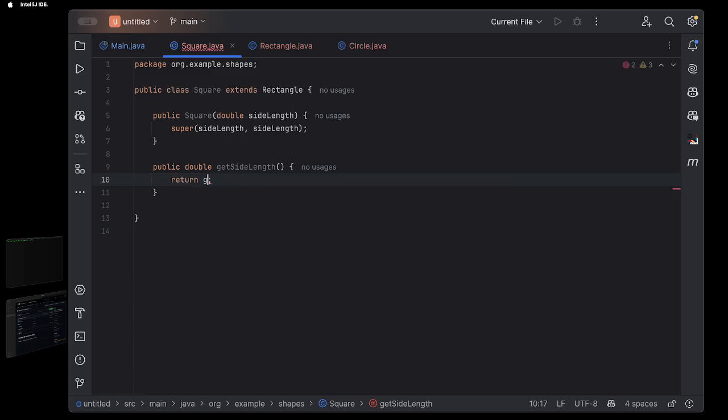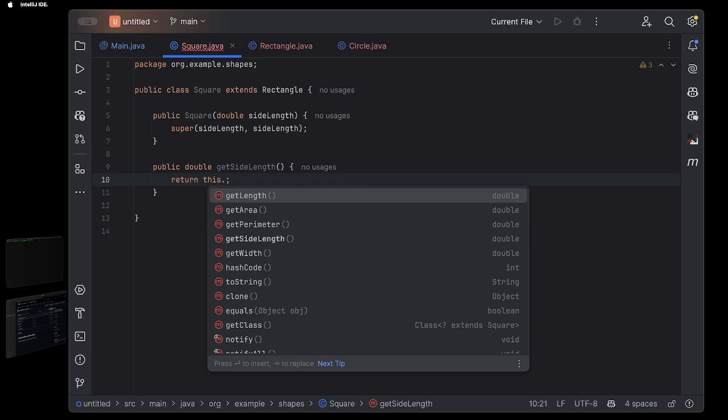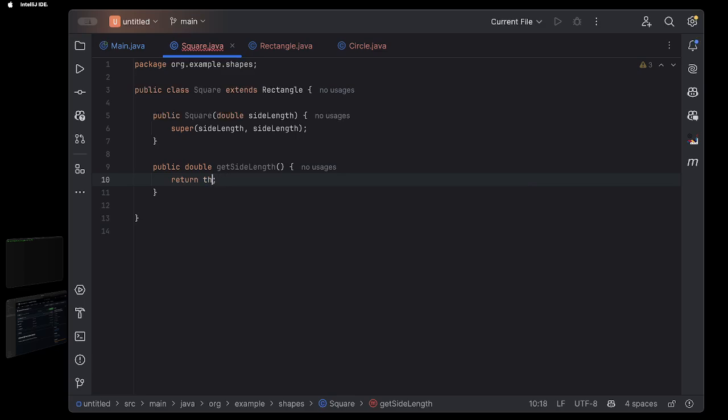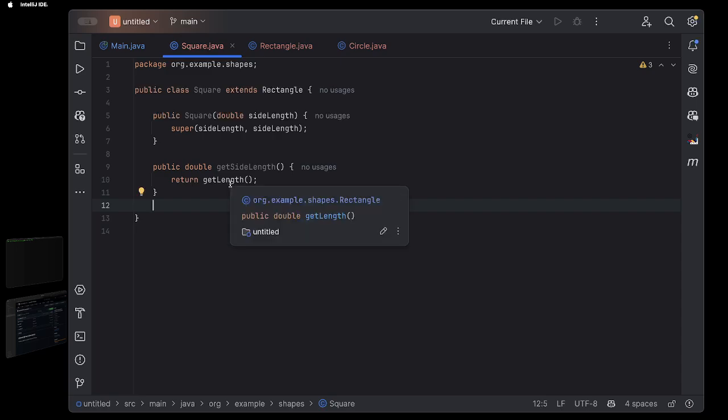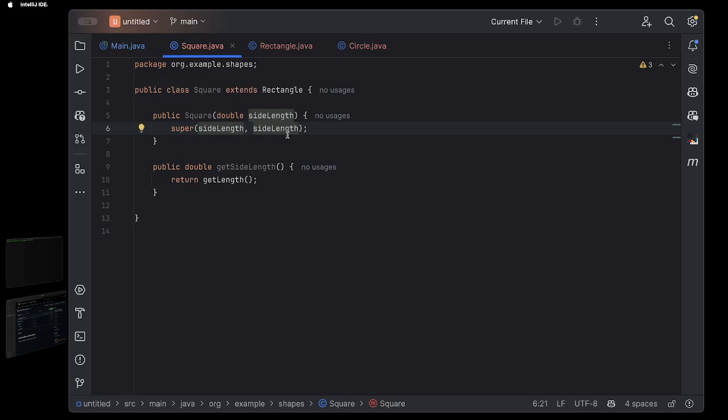Or maybe we could say this dot. Notice that we don't have access to the variables; I'll show you that here in a second. We have getLength. Remember, it could have just as easily been getWidth, because on a square, both the length and the width have been defined to be the same length. So that's the idea: super calls the constructor of the class that's being extended. All right, now we have to go down here and make sure that we can do all this.